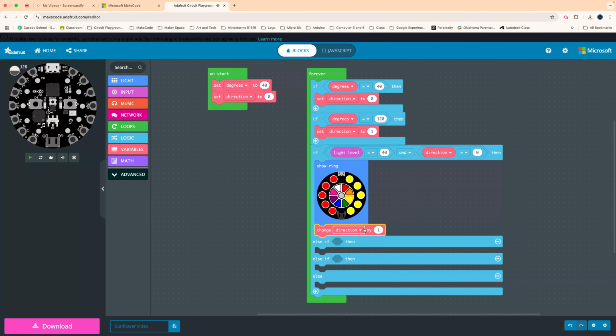So we're going to come in here and change that to degrees, and every time it changes its degrees, 5 seems to be a good number. So it'll go 40, 45, 50, 55, 60, and it'll keep working its way up to 120, and then once it reaches 120, it'll go to the next direction.